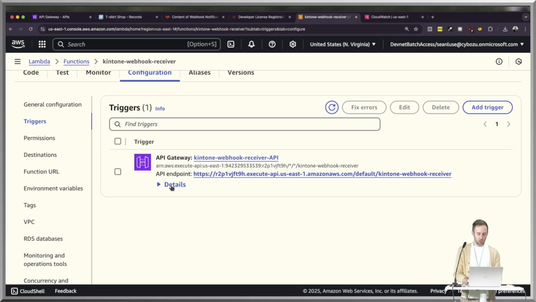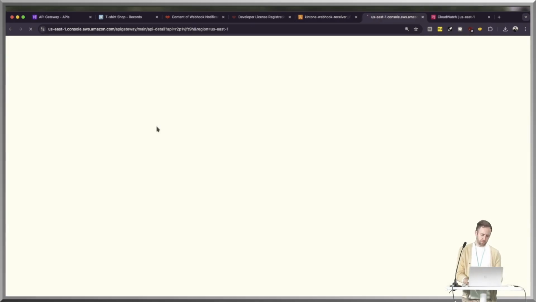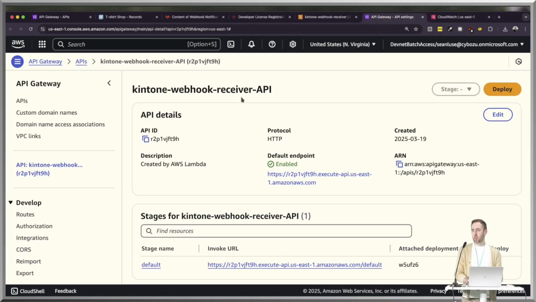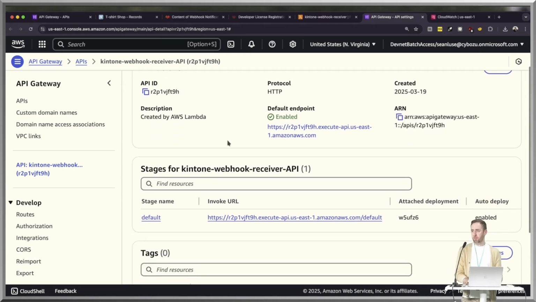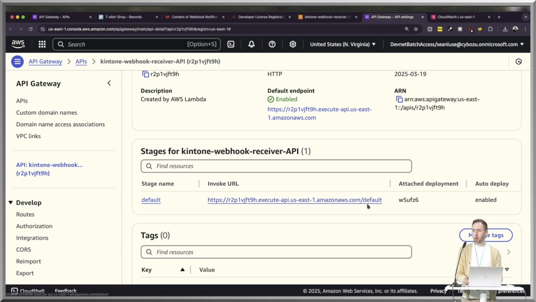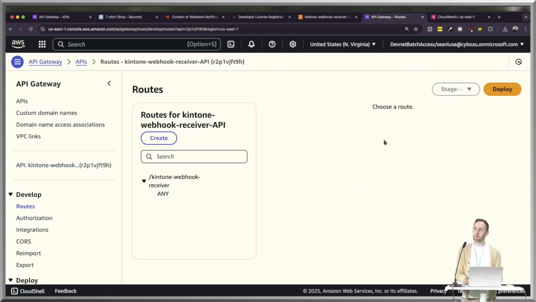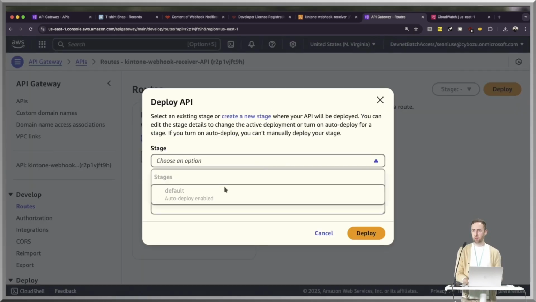POST route. And if you want to check out the details of this, go ahead and click on this API Gateway part of this Kintone Webhook Receiver API. It should load that up right there. And you can see this API endpoint right here. It's on this default part. This default is the stage, the version of the API, for example, if it's a test or production. And right now we just have it as default. And when you have it as default, it also automatically will update for you. You don't have to click the deploy button up here. It'll just say auto deploy.